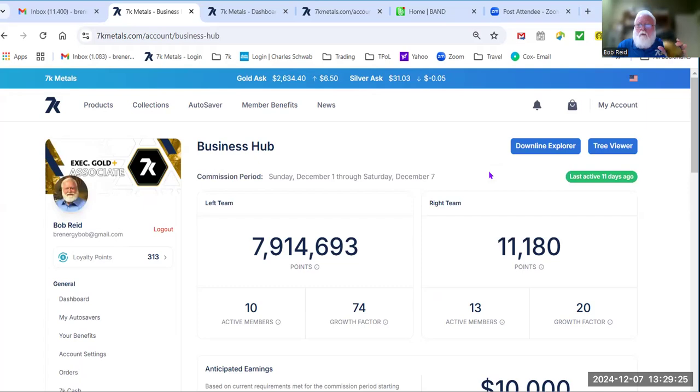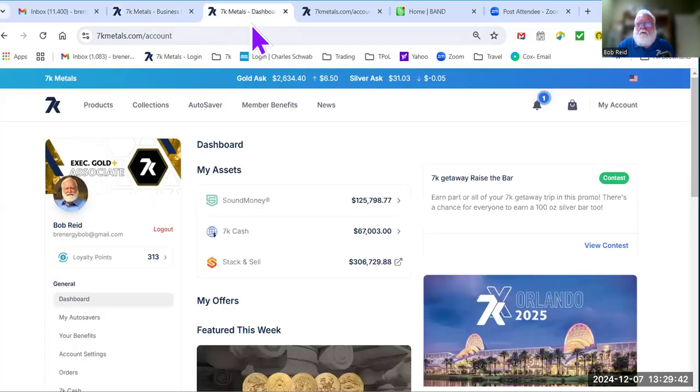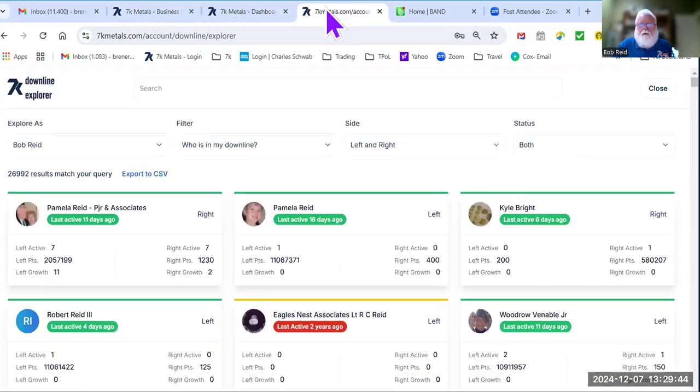Now, if you want more details, you want to go into your success group. Now, I know they call it a downline explorer. I'd rather call it our success group explorer. Okay. But when you click on this, it'll bring up your downline explorer. Okay. And it takes a little while to load if you've got a big one. Okay. And it's going to tell you how many people are there.